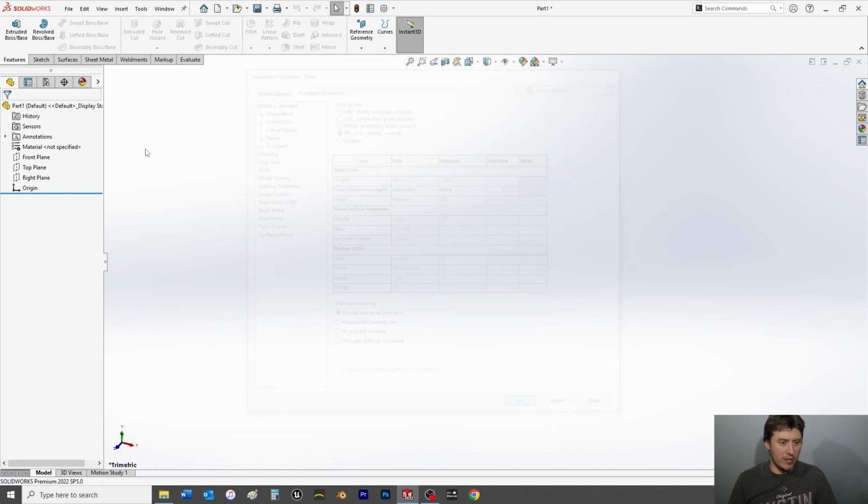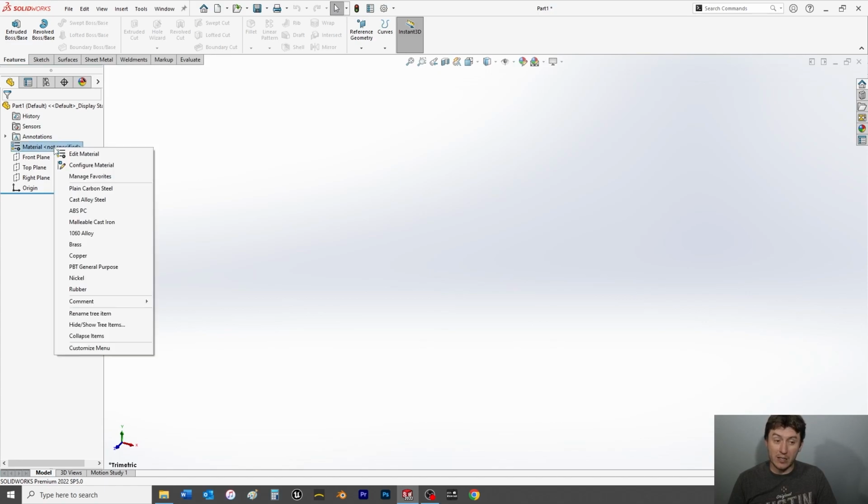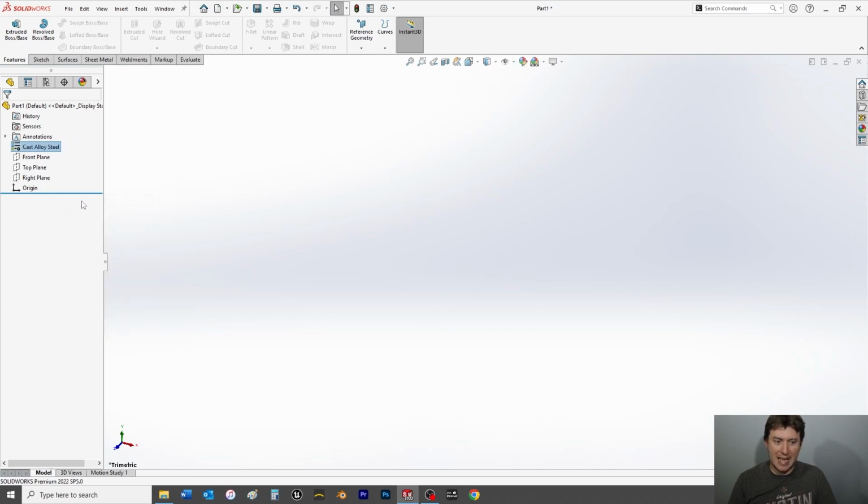Then the next thing we're going to do is over here in the Feature Manager, under the feature tree, we have the material. We're going to right click on that, and we're going to choose from the popular list Cast Alloy Steel. And that is all within page 15.